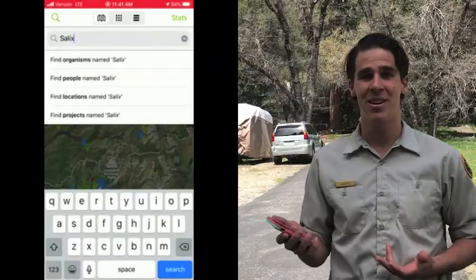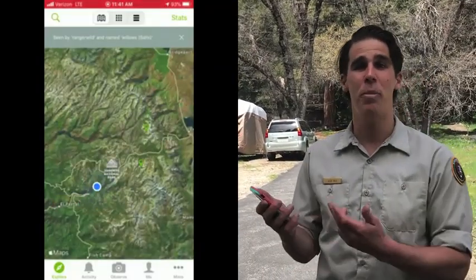You can see here that I saw an Alpine willow right up by Roosevelt Lake. It's kind of like a global scavenger hunt, except the things that you find, they actually contribute towards science. Now, let me show you how to make an observation with iNaturalist.